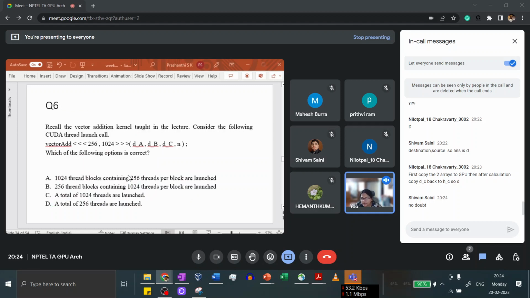So recall the vector addition kernel taught in the lecture. Consider the following CUDA thread launch call: vector add 256, 1024 with arguments DA, DB, DC and DN. Which of the following is correct? 1024 thread blocks containing 256 threads per block are launched. 256 thread blocks containing 1024 per block. Total of 1024, total of 256.